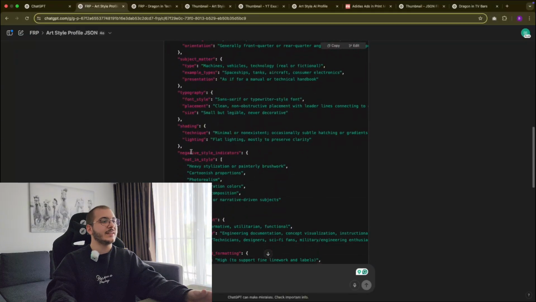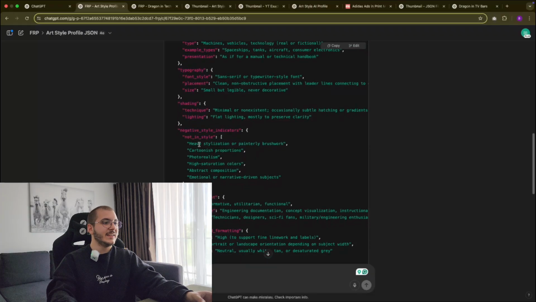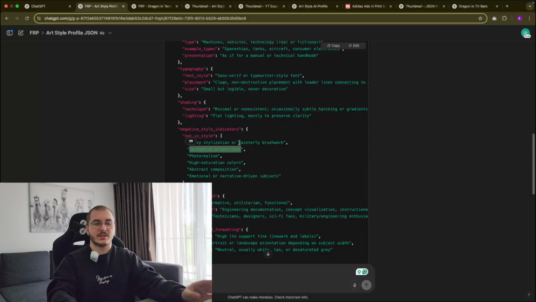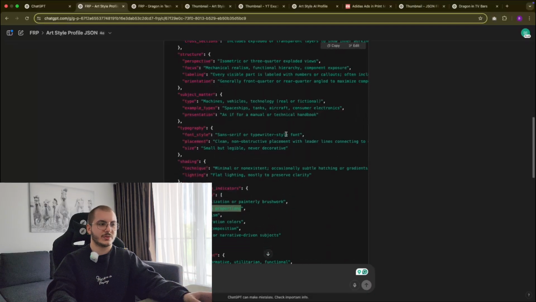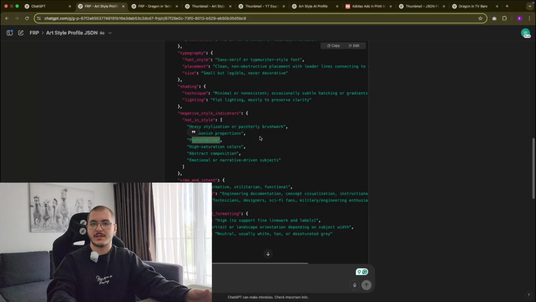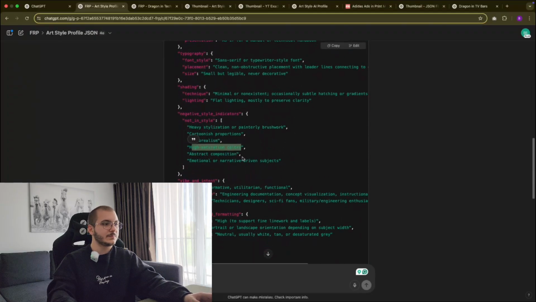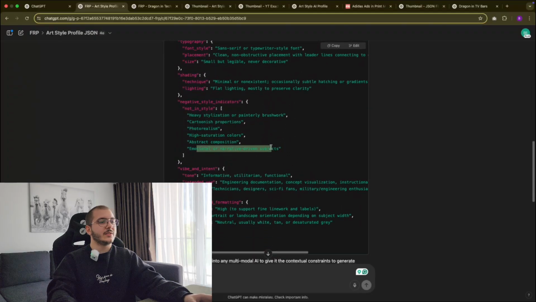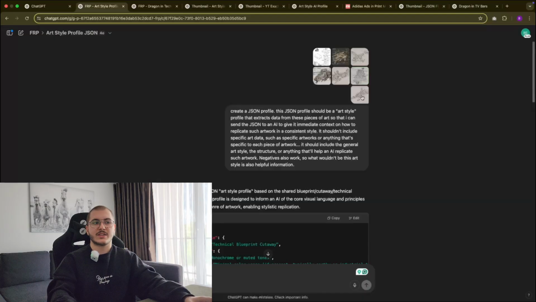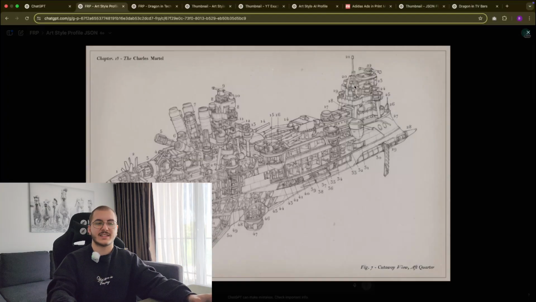Let's see if it created negative style indicators. Yes, it created a negative style indicator category, not in style. Heavy stylization or paint, literally brushwork. There is no brushwork, there is no paint. Cartoonish proportions. There is no cartoon. Those were all realistic proportions. Photorealism. There is no photorealism in the objects I have uploaded. That is true. High saturation colors, yeah, those were mainly on paper drawing style. Sure. Emotional or narrative driven subjects. There were no emotionally driven subjects, these are all blueprint styles.